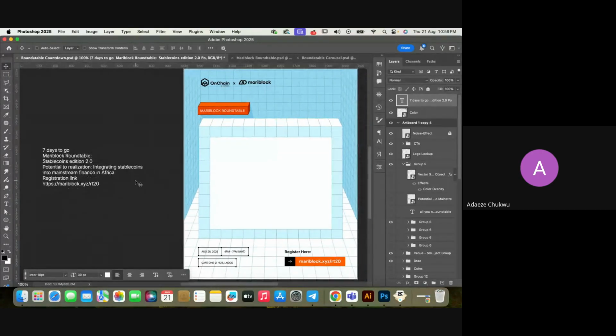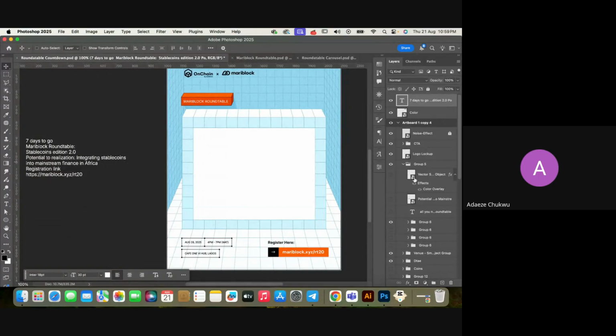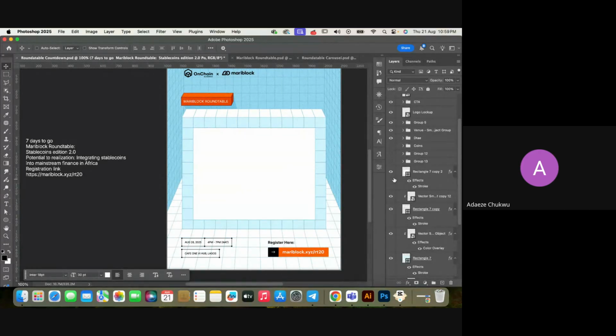So now the first thing is I want to clean this up, right? So the date stays, the venue stays, the registration link stays.